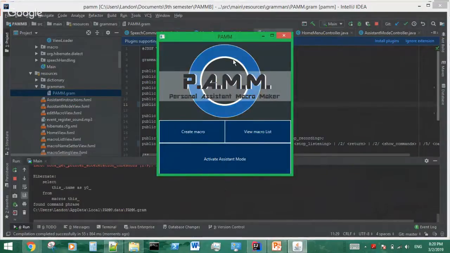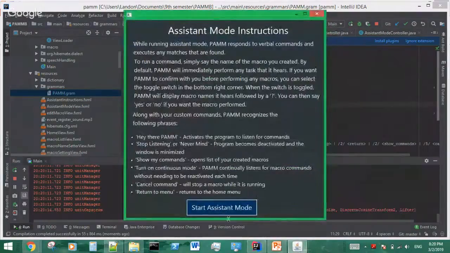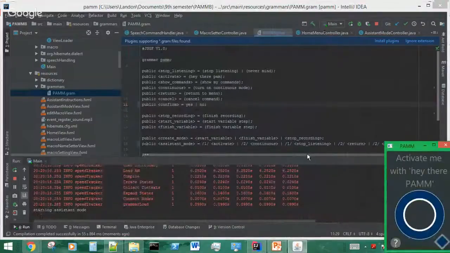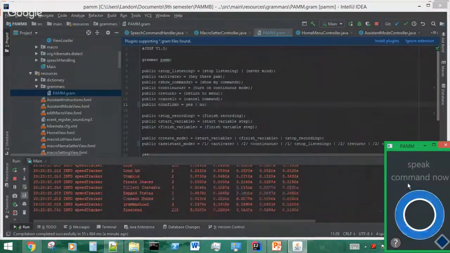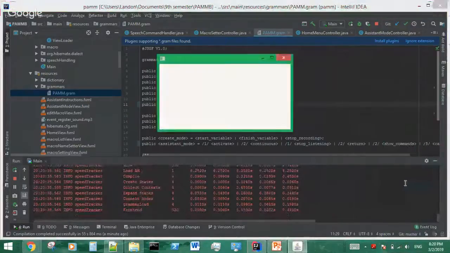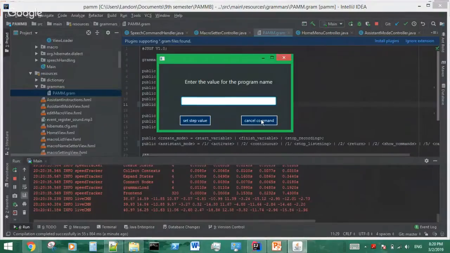Okay, so here in my project, if I start my speech recognition mode, I could say things like, "Hey there, Pam. Hey there, Pam. Open program." And then it lets me run my program, and I can do whatever I need to do with that.